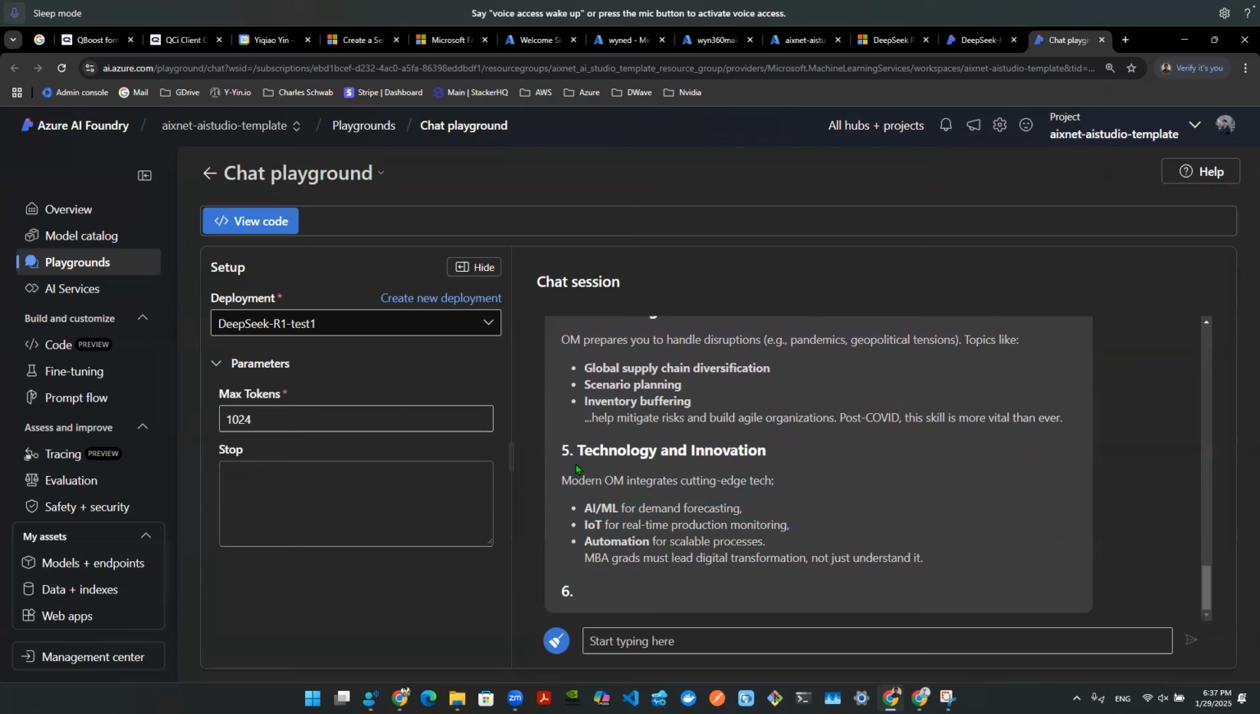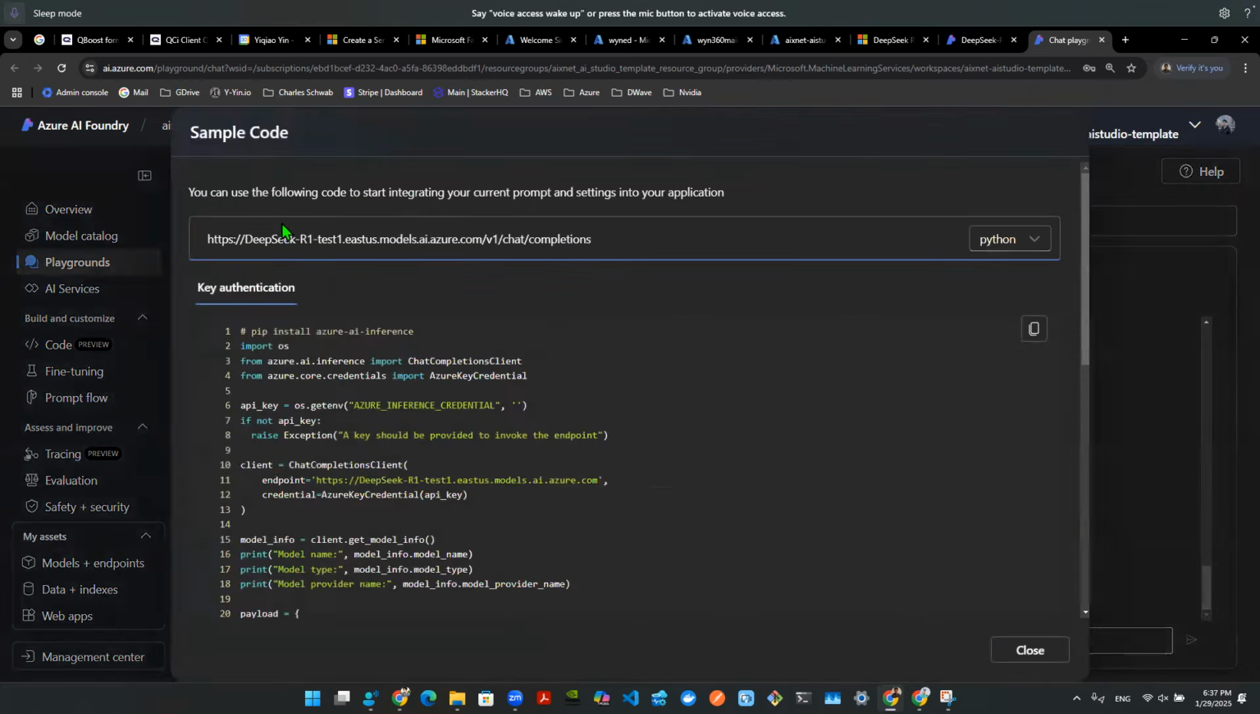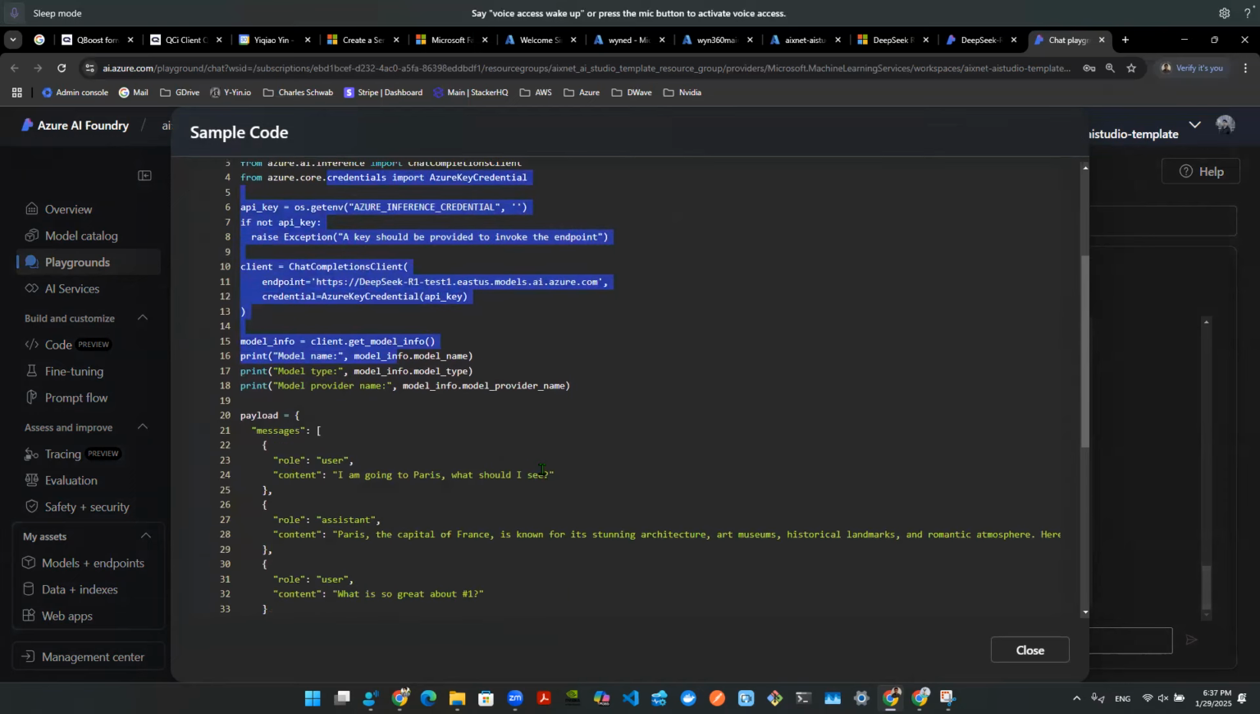And now the interesting part is how to invoke this, right? How to interact with this model endpoint programmatically. So the way to do that is to view code. Click on the button, it'll give you the Python code just like that. So it's as easy as that. Boom, there you go. You have your model endpoint. You can invoke it. You can talk to it, right?